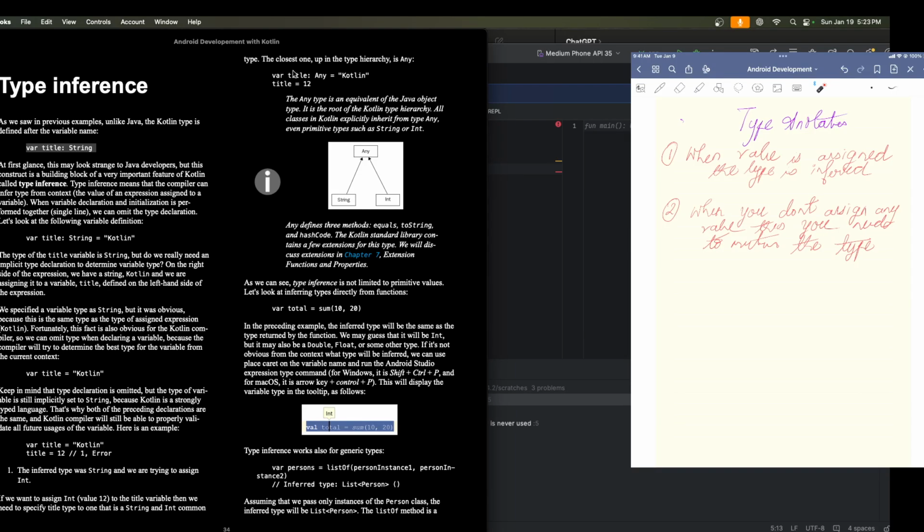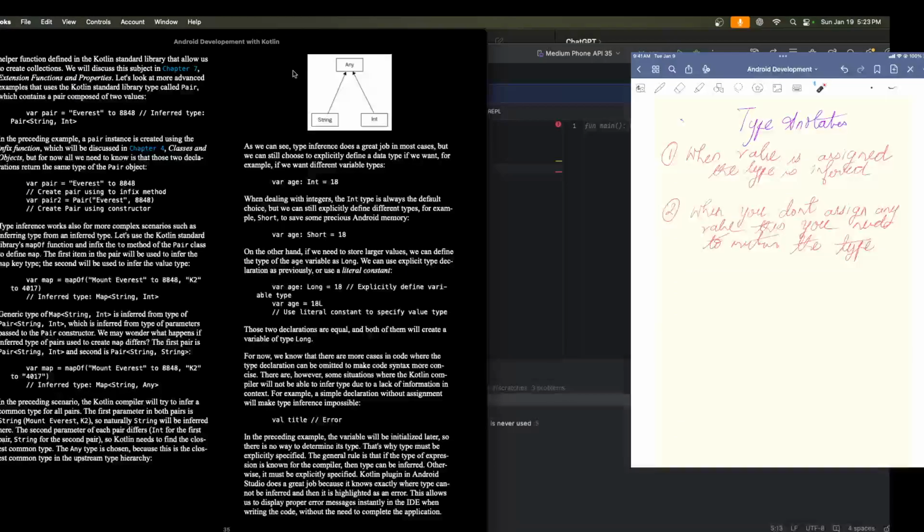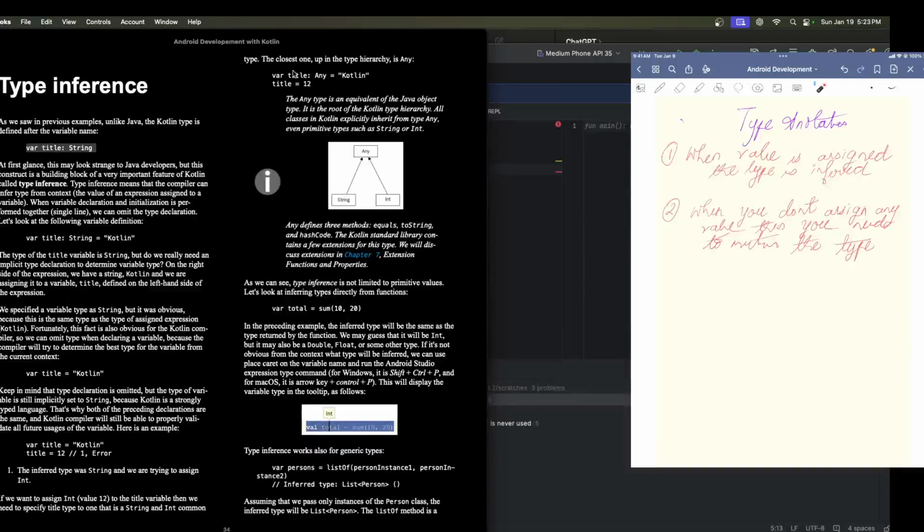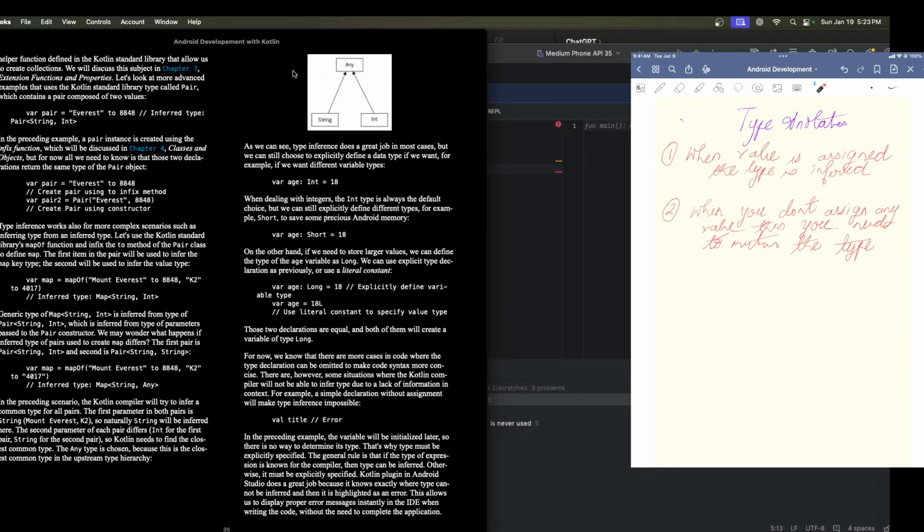Type inference also works for generic types. So if it's generic, again you don't need to mention the type. In the preceding example, a pair. Okay, so there is something interesting happening here. So this is a list. Type inference does a great job, but still we can explicitly define the type if we want.